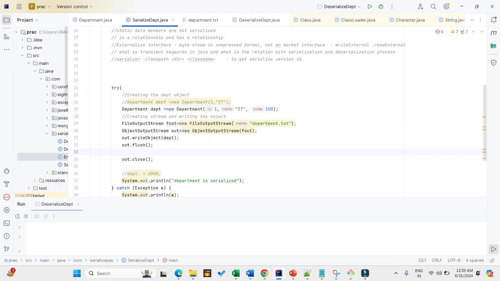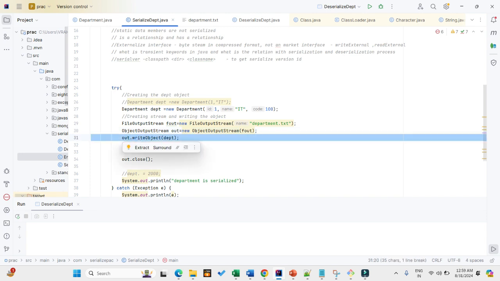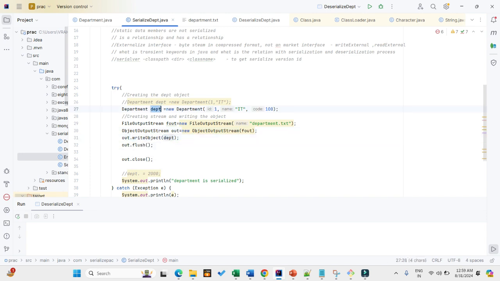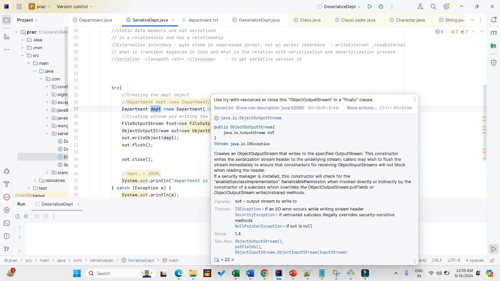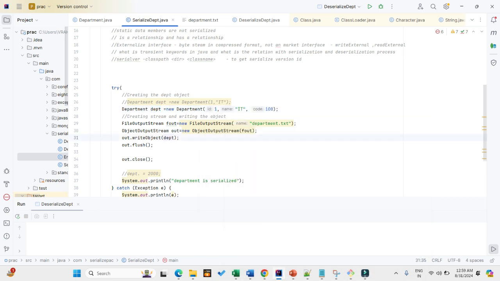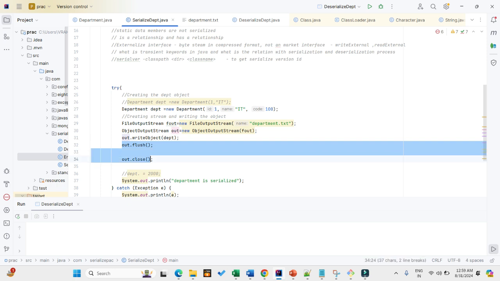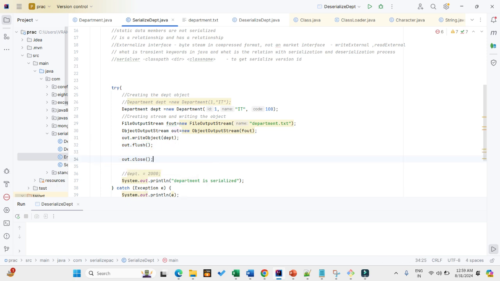First of all, we'll create an object of it. Secondly, we will create a FileOutputStream where we'll pass the location where it has to be stored. We can give whatever file name the byte stream has to be stored in. Now the ObjectOutputStream will take the input of that file output stream and write the object. So this is the method that writes this Department into the file. It converts it into a byte stream, and once it is done, it is flushed and closed. Now let's look at this by running it.